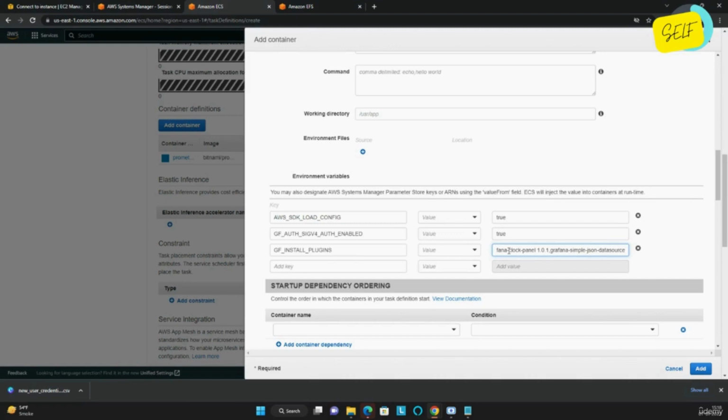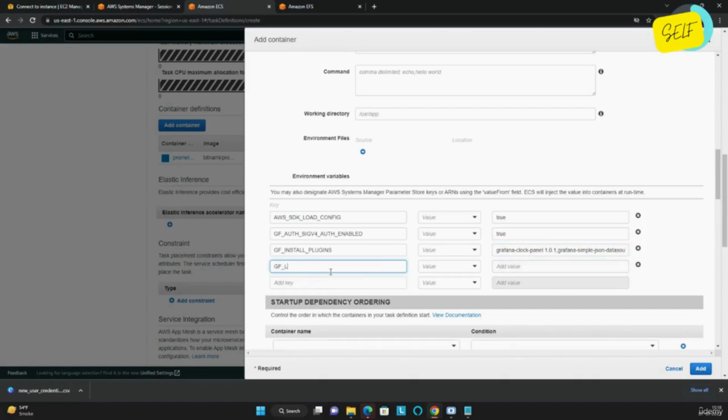This is to enable the JSON data source. Okay, now 1.3.5 version I want to use for this. Okay, now the next environment variable is for log mode. Okay, and here I want to write the logs to console and file both. These are the same environment variable which we have passed in the Docker file as well.